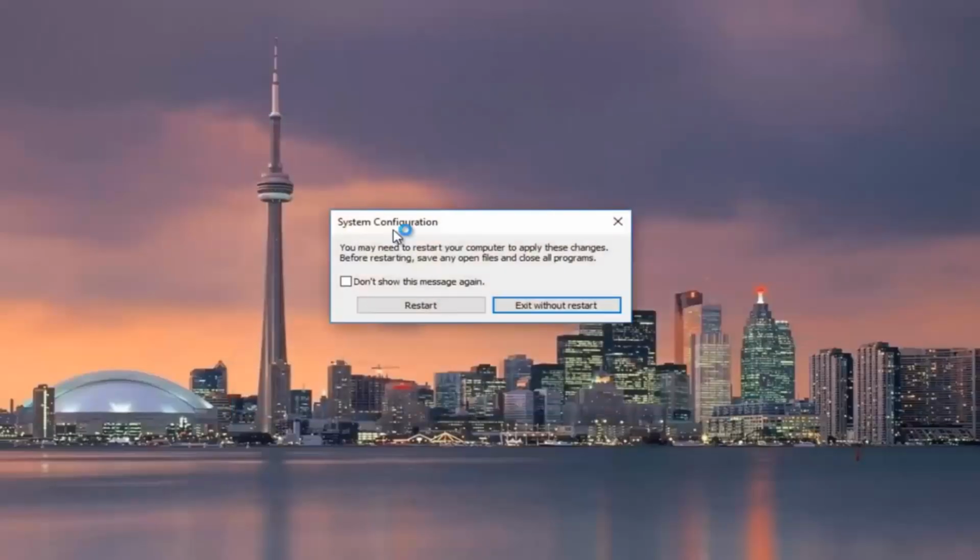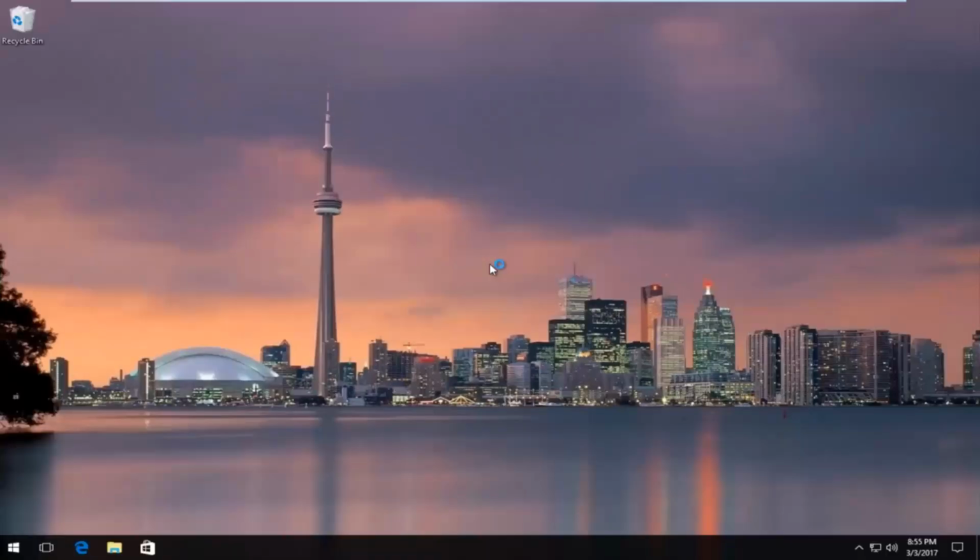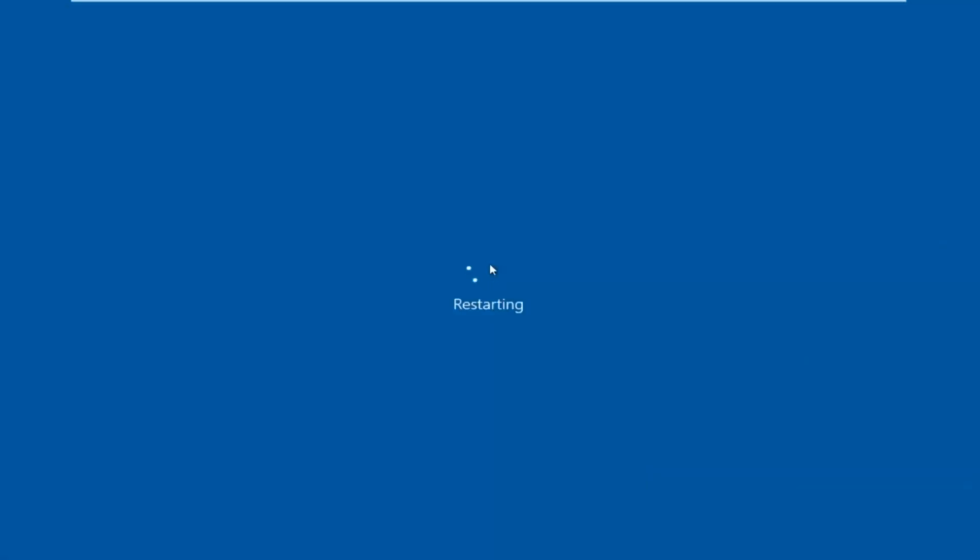Save our change. Going to get a system configuration pop-up saying you may need to restart your computer to apply these changes. Before restarting, save any open files and close all programs. Left click on the restart button, bottom left. So we're going to restart our computer and I will be right back.